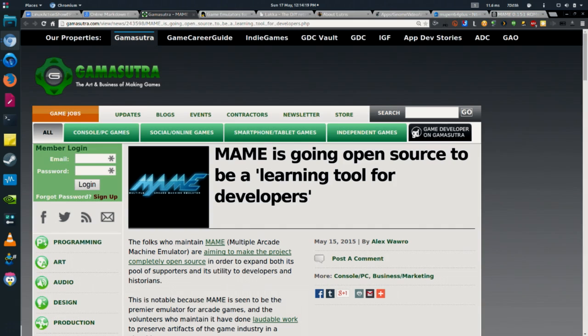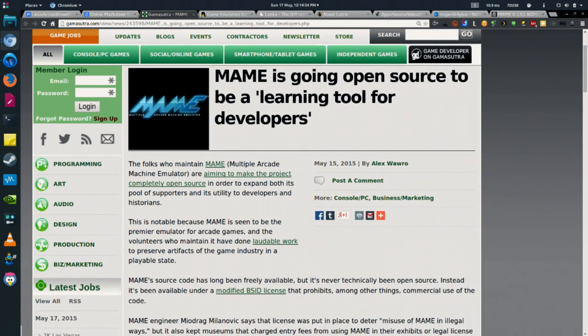So I wanted to talk about why we decided to talk about emulation gaming under Linux today. Even though Noah's not a huge gamer, something truly significant happened this week that really busted this topic into the forefront. A big project that you've heard of undoubtedly, and probably already thought was free software, actually changed its license this week to go truly open source and free. MAME is going open source to help become a learning tool for developers. The folks who maintain MAME, the Multiple Arcade Machine Emulator, are aiming to make the project completely open source in order to expand its pool of supporters and help developers and historians look at games.